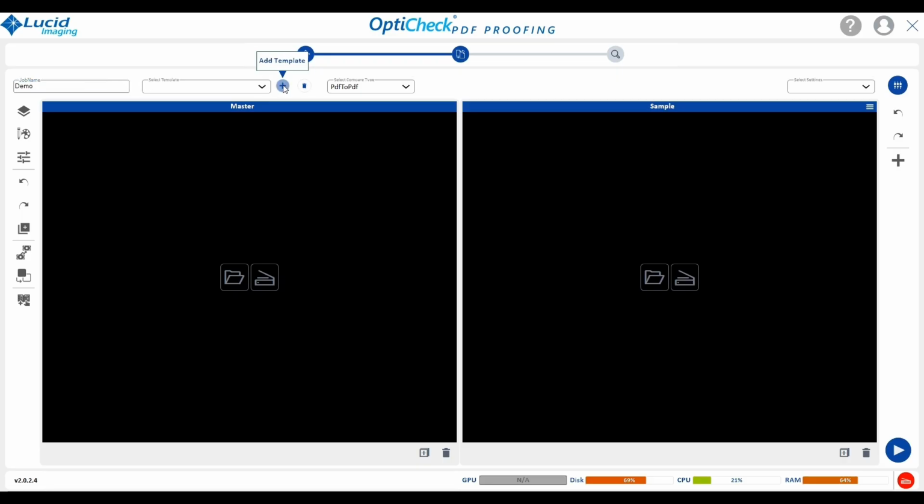And by clicking on it, the Select Template drop-down field will be displayed. By using this button, we can select the already existing templates. Also, the user is able to delete a template by using the Delete Template button. Now, we are going to see two types of panels in the inspection screen. One is the Master Panel and the other is the Sample Panel.